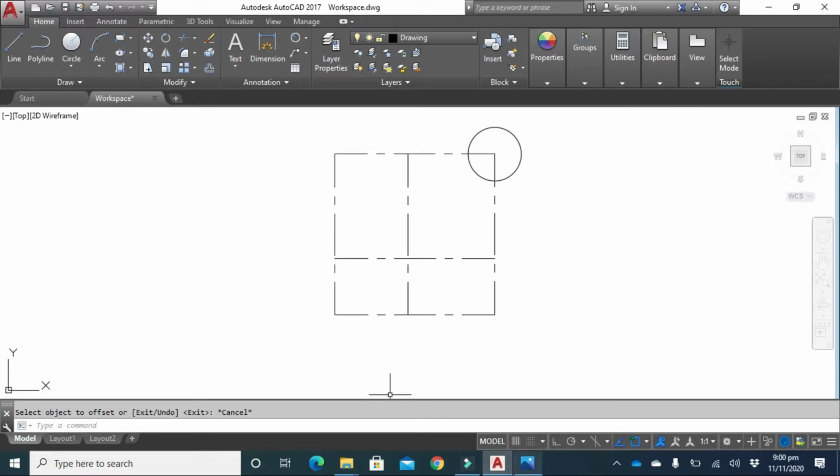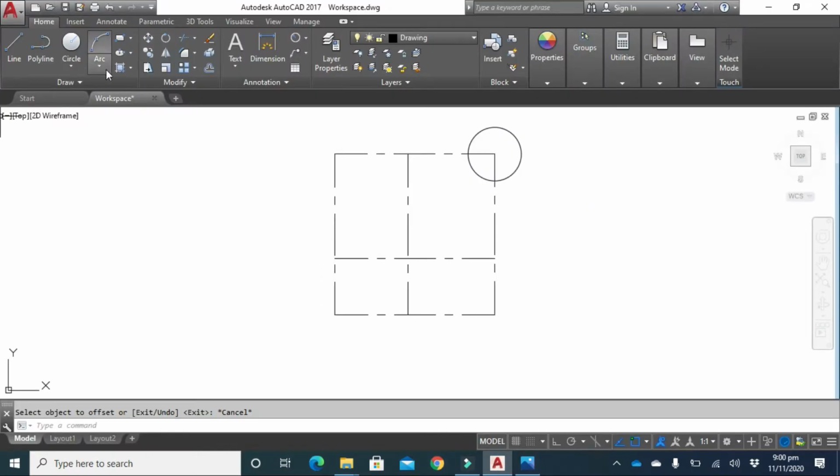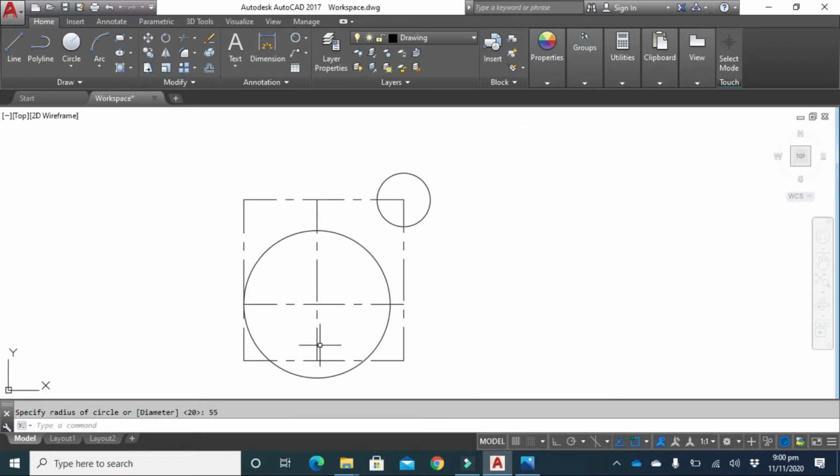Now what we have to do is to make a circle of radius 55. Click on circle, center radius and click here on the point of intersection and type 55 from your keyboard. Press enter. Now use the trim command. TR, double press enter, first enter, second enter.